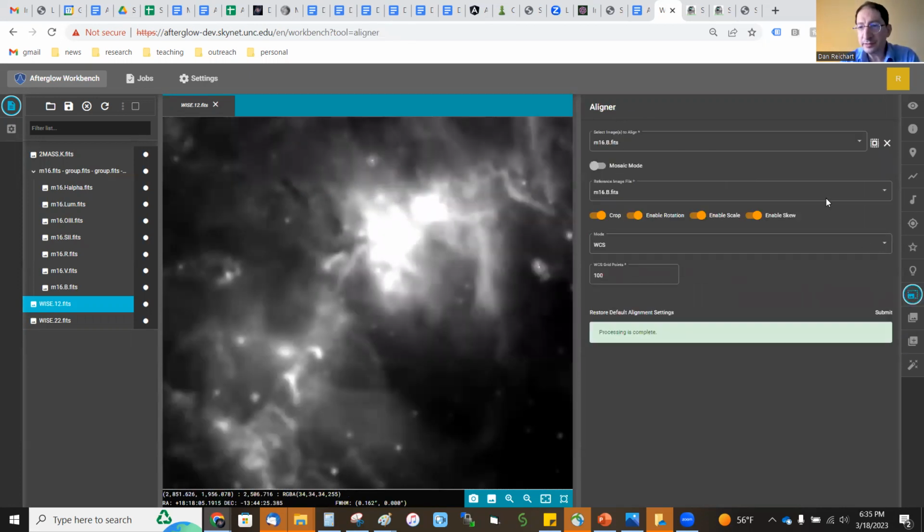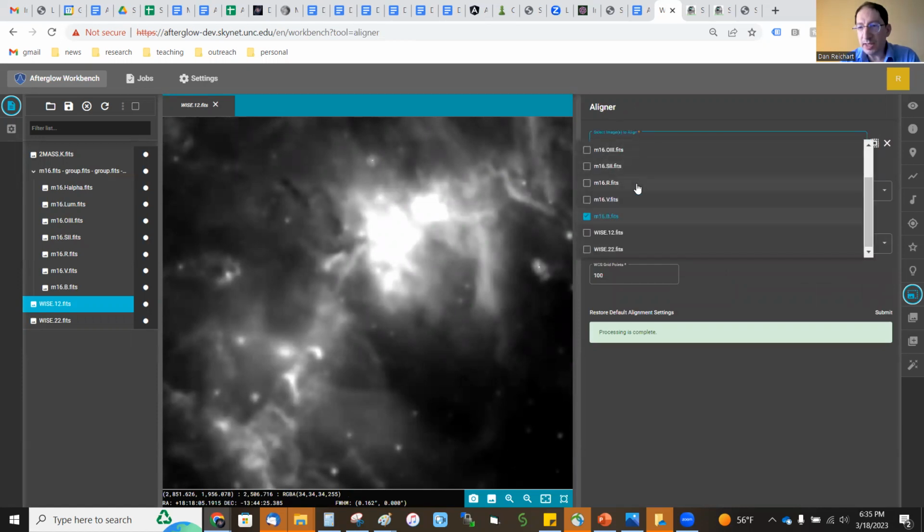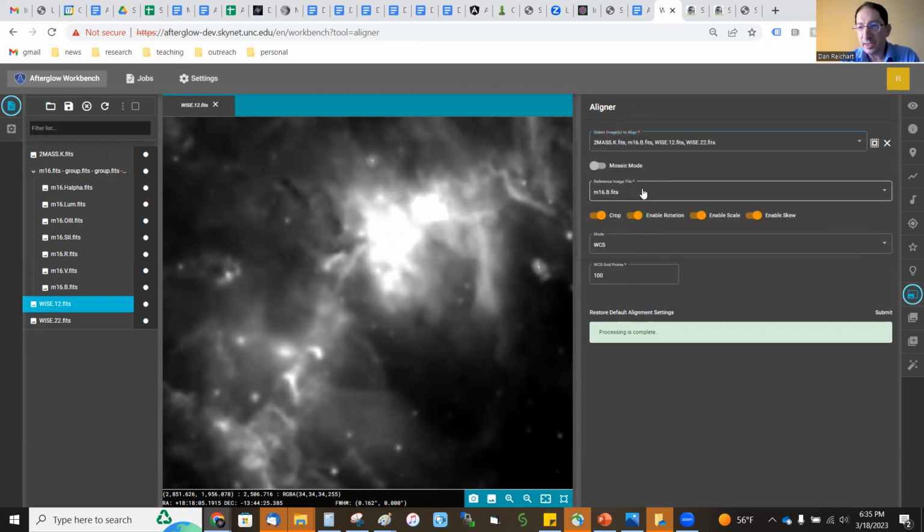Now, the aligner. For images to align, we want the Weiss images, the 2MASS image, and any one of these. I got the B band highlighted. They're all aligned already, so I just need one of them. And for my reference, it would be the B. So I'm going to align these new archival images to the B band, and I'm going to have all these enabled, including crop. Align with the WCS, and here we go. This will trim the images down to the size of our image, since our image is smaller. If the images do not overlap, it would then crop our image as well.